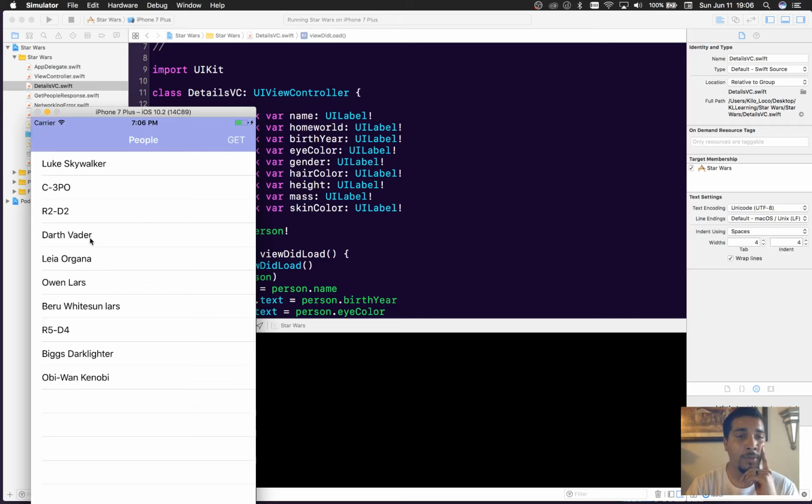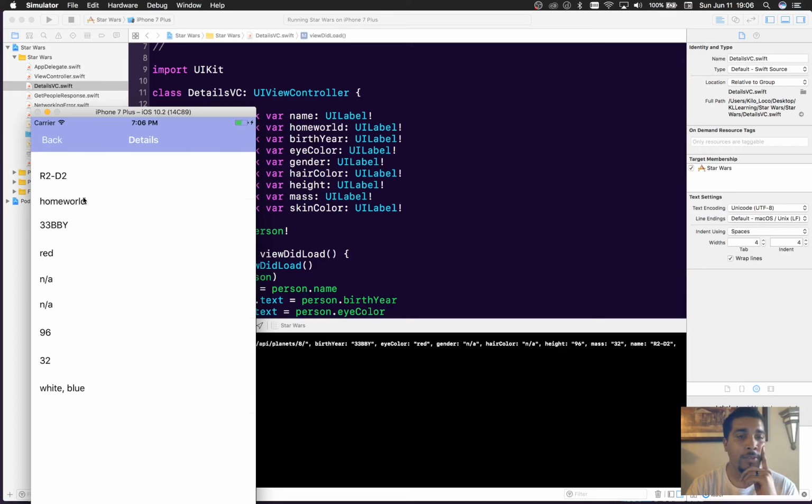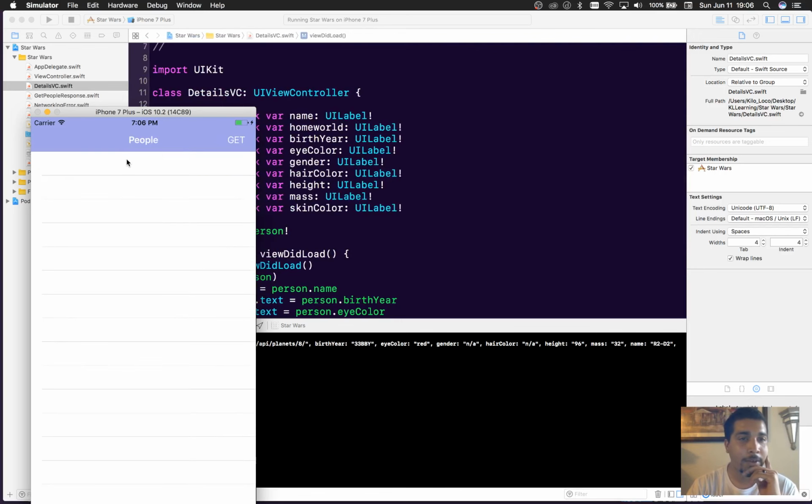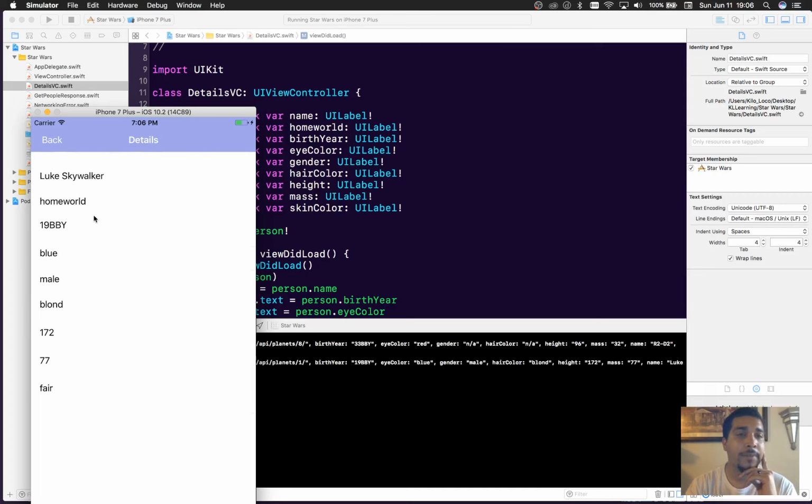So we'll go with, do we want Obi-Wan? You know what, let's do R2-D2. R2-D2 home world, as you can see, it's still home world. Let's see, I forgot the layout. This is kind of a weird thing to work on, so we have to get it again. There we go. Okay, Luke Skywalker, right? Oh, okay, so this is the year that he was born. Eye color, gender, hair color, height, or wait, was it mass? No, height, and then mass, and then skin color is fair.